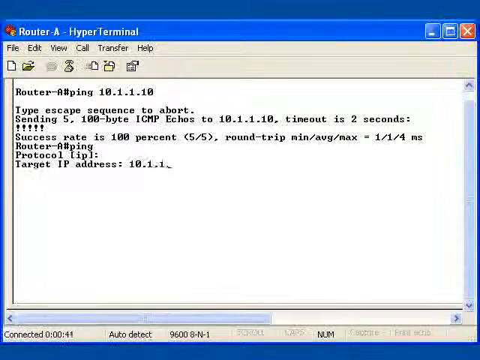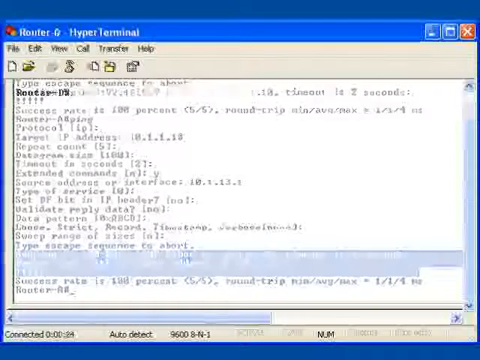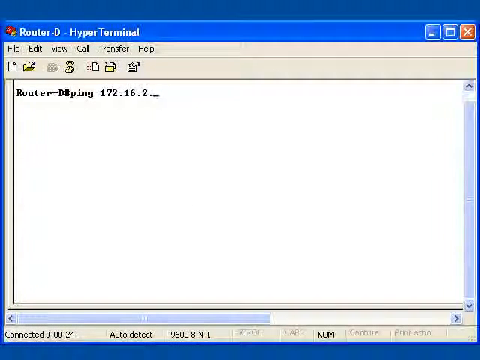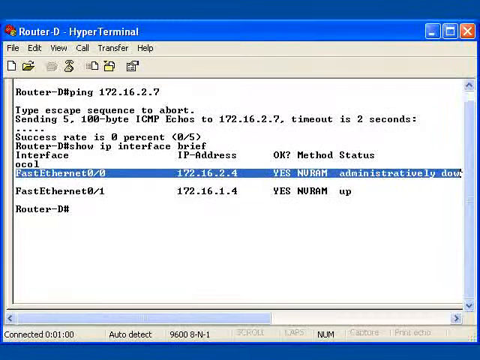The result of the ping command on router A confirms that PC1 is working well. However, the ping command on router D shows that router D is not able to reach PC4 as the LAN interface of router D has actually been shut down.